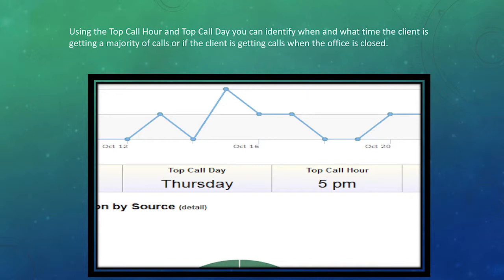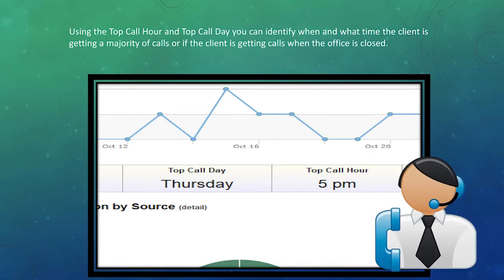Now, using the top call hour and top call day, you can identify when the client is getting the majority of calls, or if the client is getting calls when the office is closed. Previously, we talked about identifying missed opportunities through the call log page. The top call hour and top call day can identify when those missed opportunities come in.